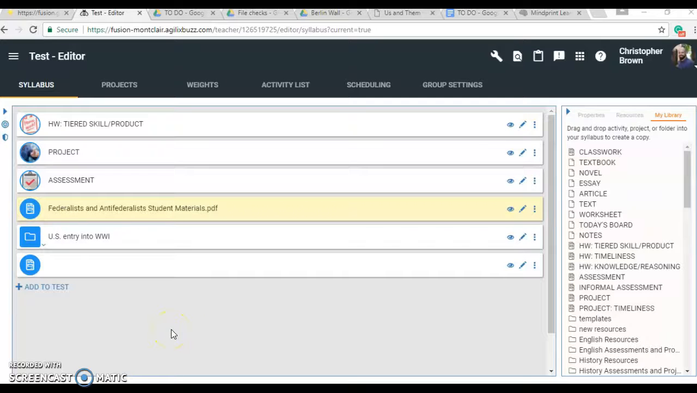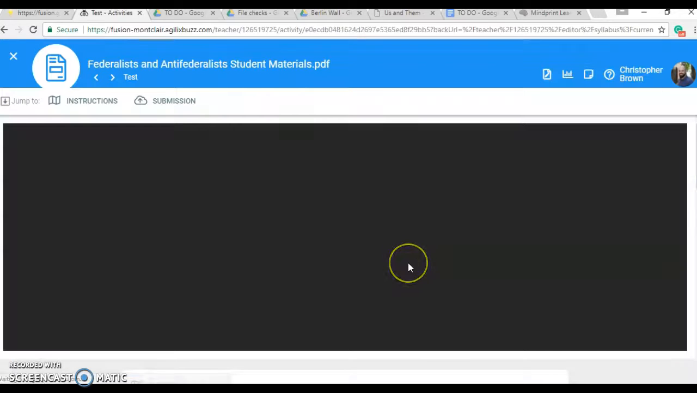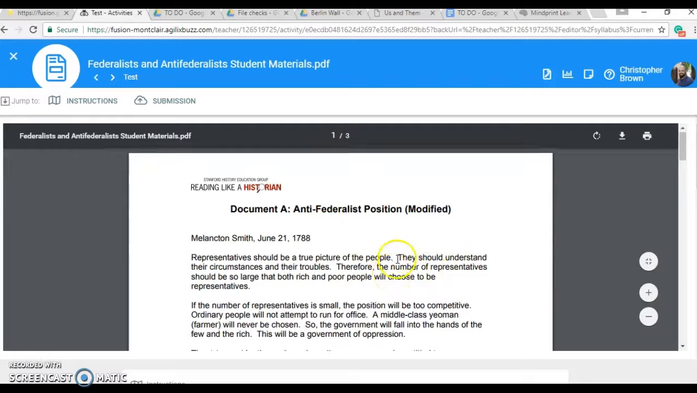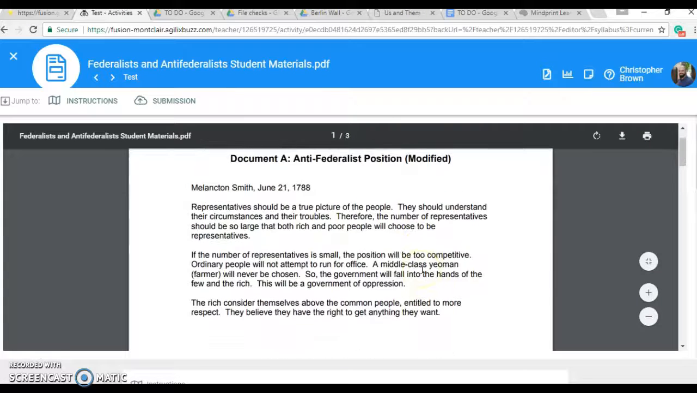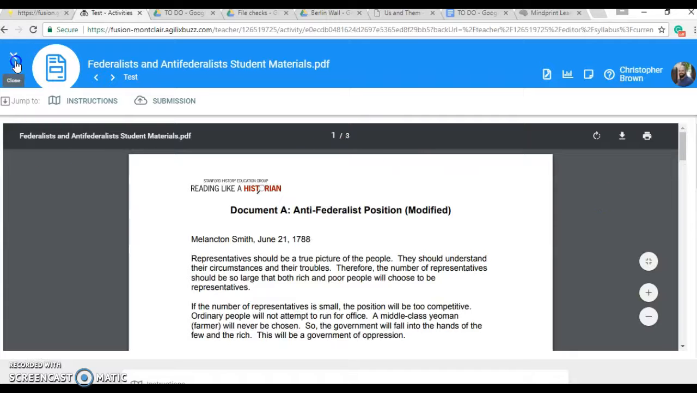Hey everyone, I just want to show you that if you have a PDF document, you can put it into an assignment so that it is visible, so it shows up without just being in the attachment. So that looks like this. It'll open up and the student can see it without having to download anything.